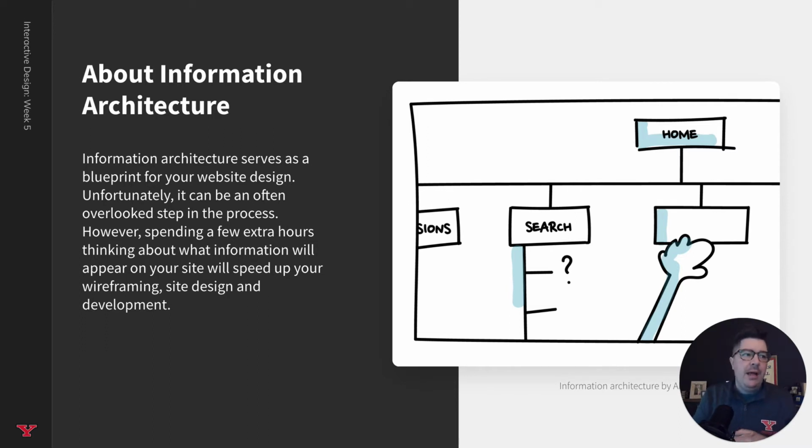process. But like I said, like building a house, spending just a few more hours, a little extra time thinking about the information and how it will appear on your site will just speed up the wireframing process. It will speed up you building your actual site, and in the long run, it will speed up development itself.